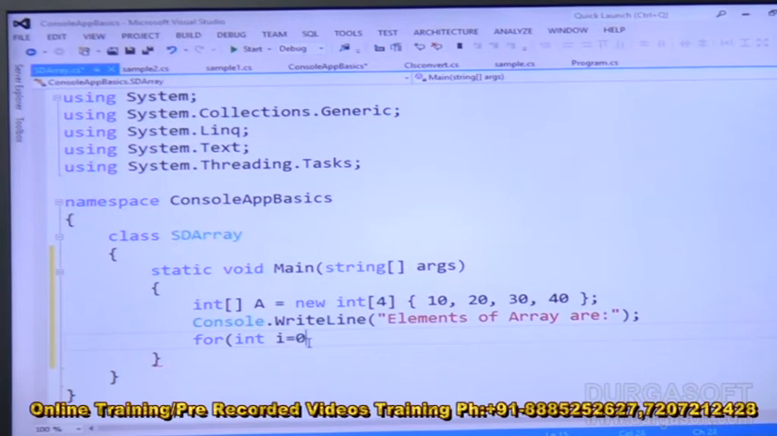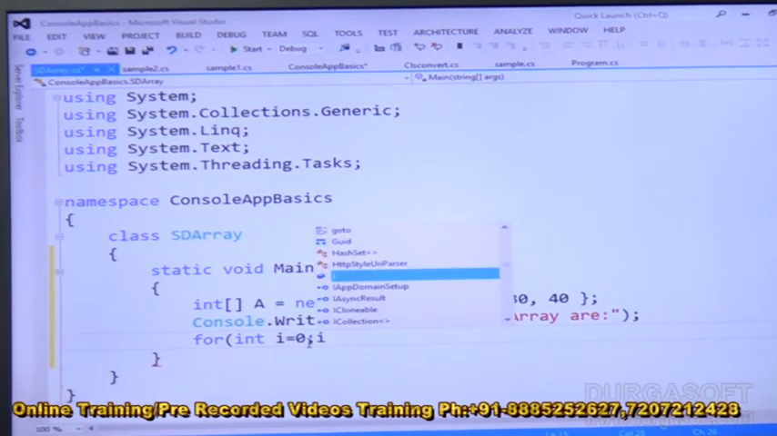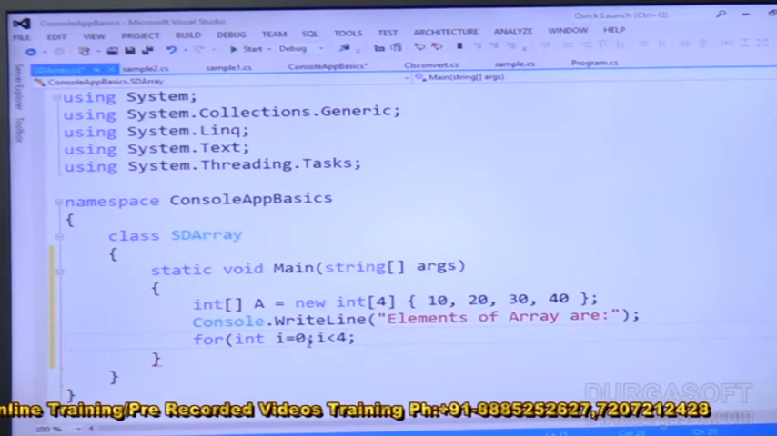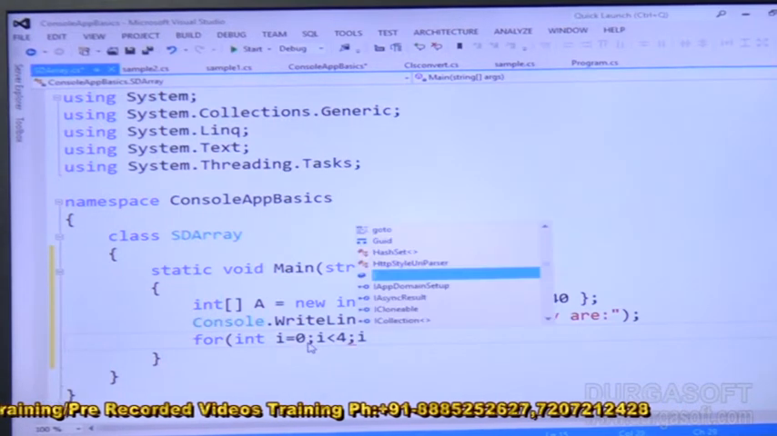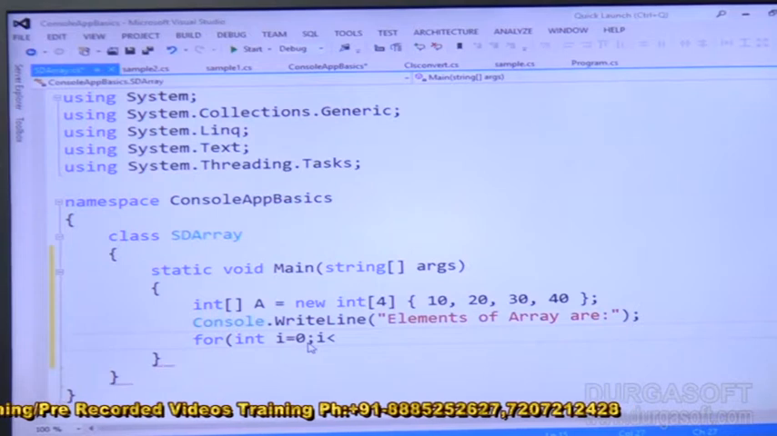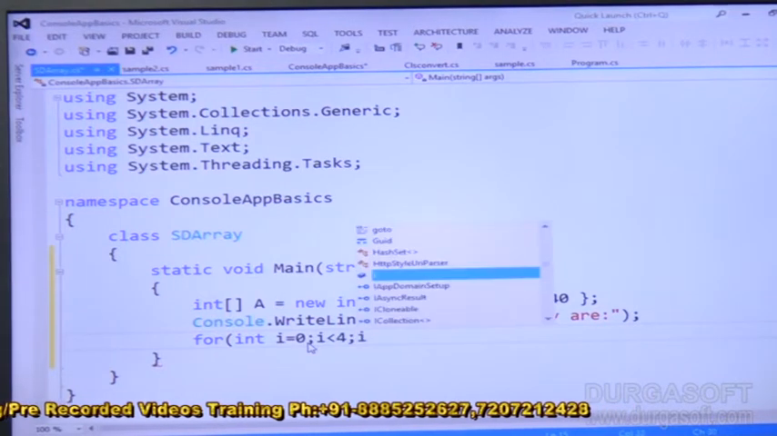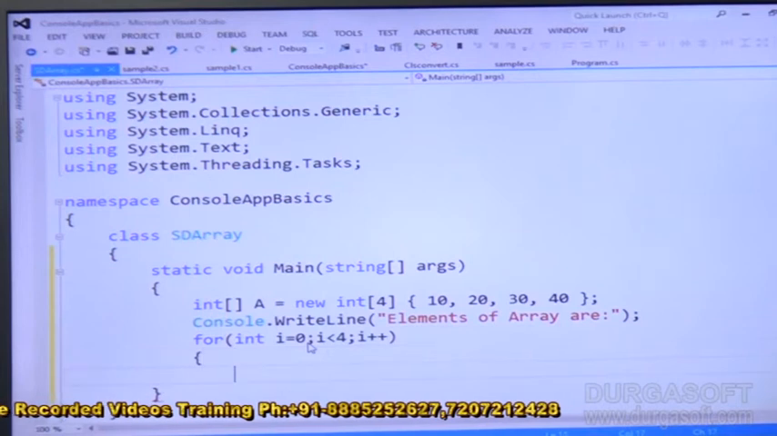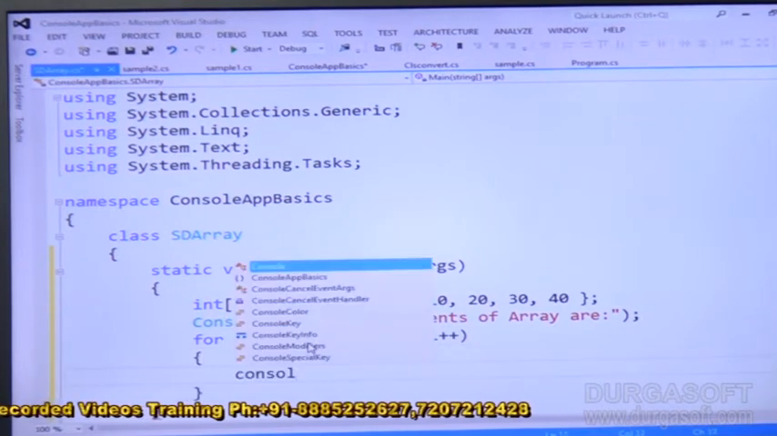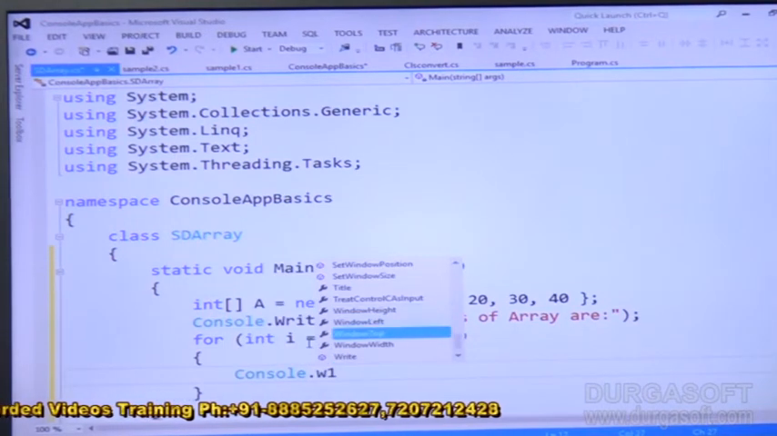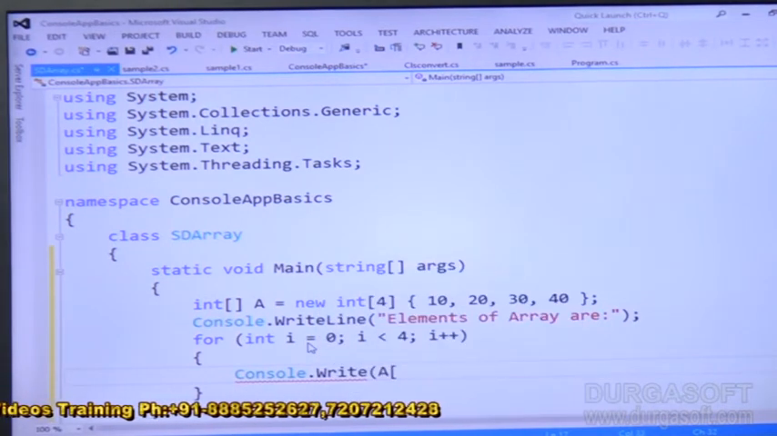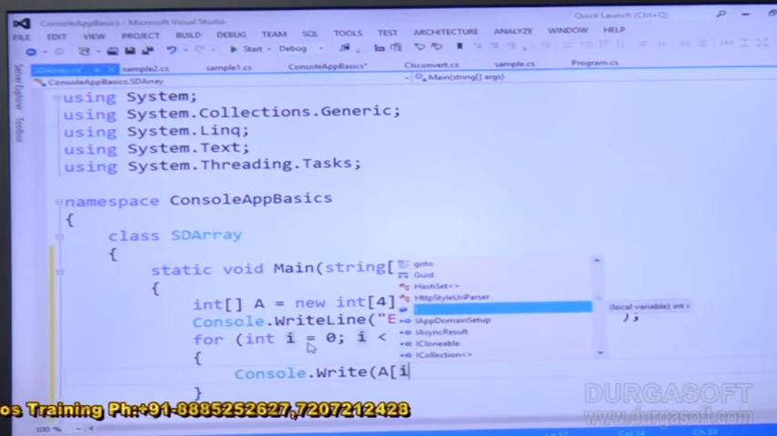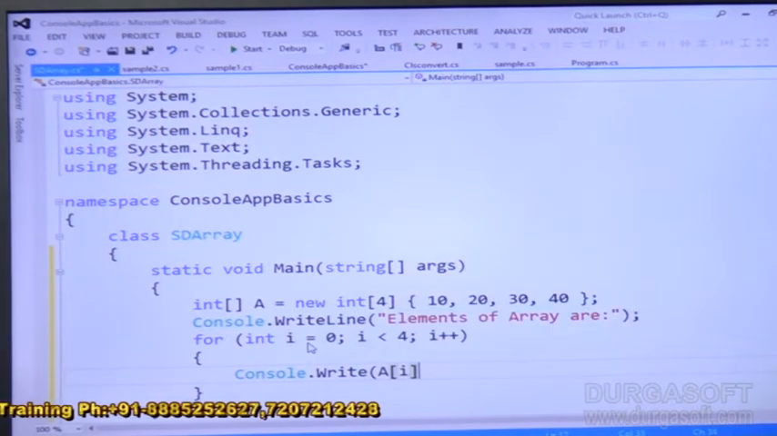So I should start with 0, that is the 0 index. I will go up to the 4th index; until the condition is false, it will read the values. Then after that i plus plus, each time i should be incremented. It's a very simple for loop, all people know that. Then the Console.Write statement I am going to write here: Console.Write, a is the array name, of loop variable, all elements will be read using the loop variable, then plus some space in between element to element.